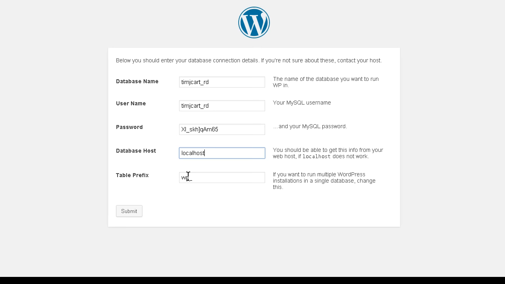Okay, and then our prefix, we should change this. I'm just going to call it RD underscore, responsive design. Don't leave it at WP because it is a bit of a security risk. Now the reason this is here is so that we can install multiple instances of WordPress in a single database. It uses this table prefix per install. Okay, so you can just click submit.